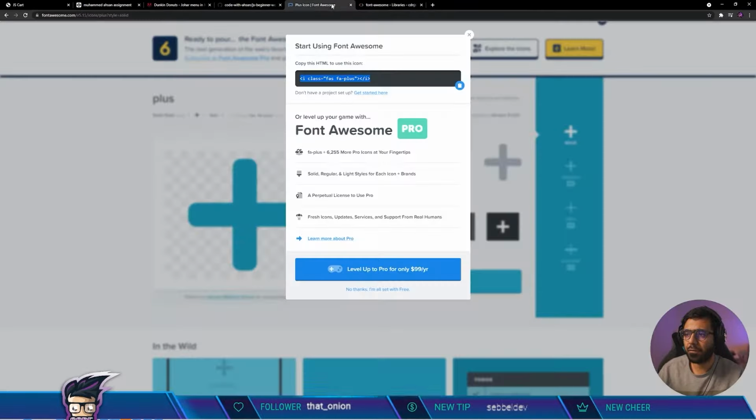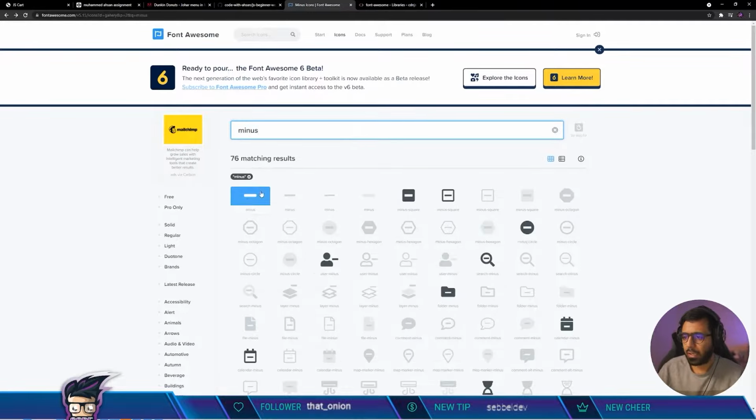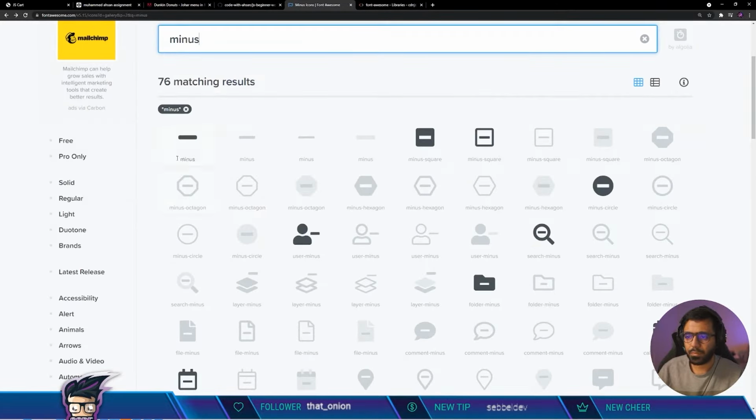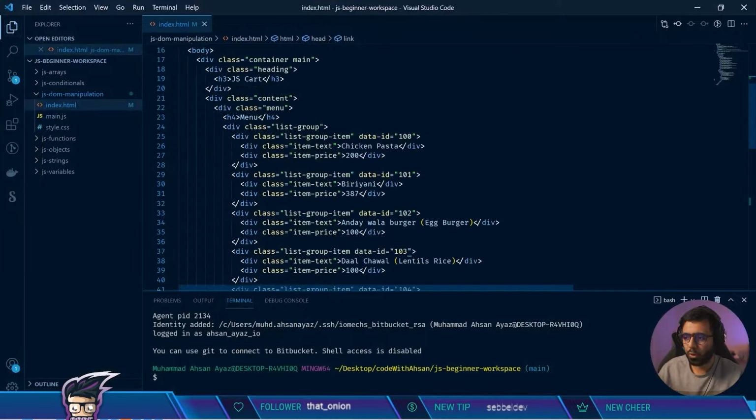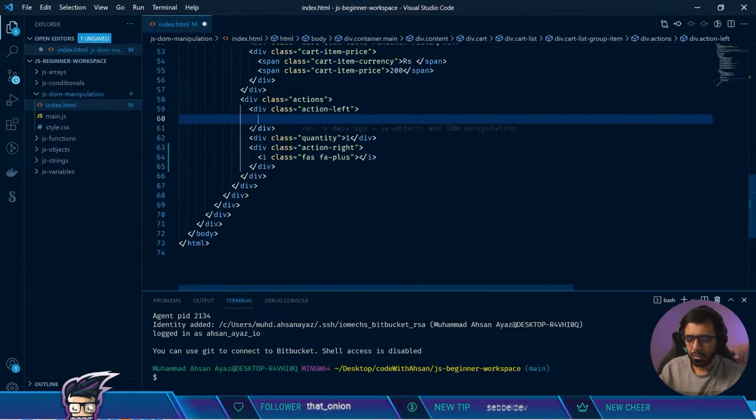Let's see what we have for minus. So here, if we go back here, let's try finding minus. And here we got minus, and we can see the icon name here. So we have minus or minus square, or you could use either of those, right? So let's say we use this minus one, which means that we're gonna be creating the same code as plus, just the FA plus would be changed to FA minus. So here, let's create an I tag that has a class FAS and also has a class FAS minus.